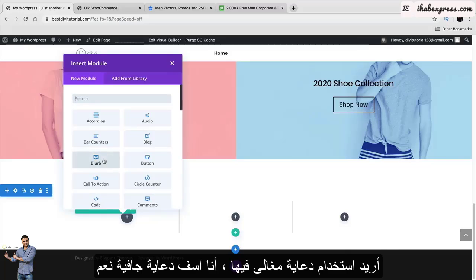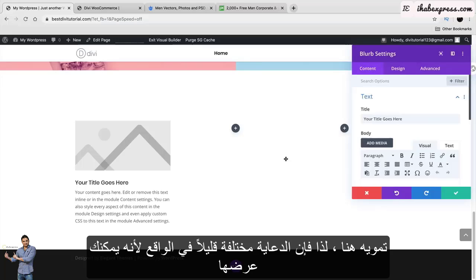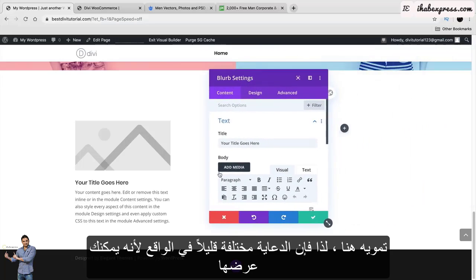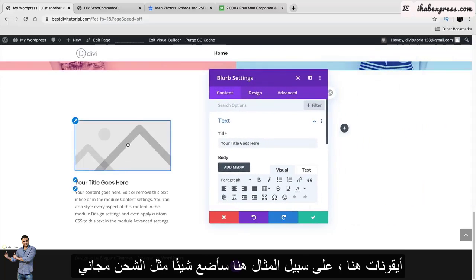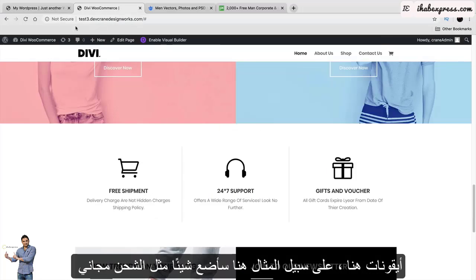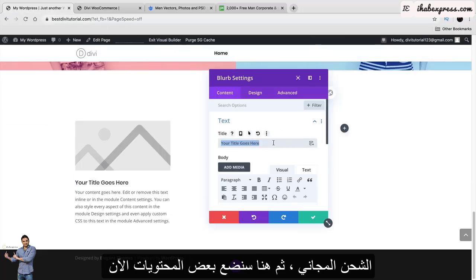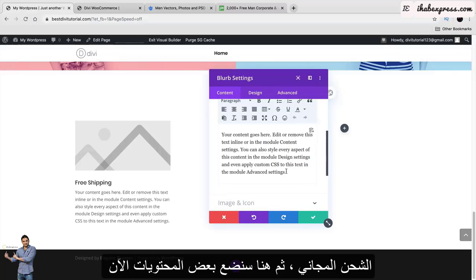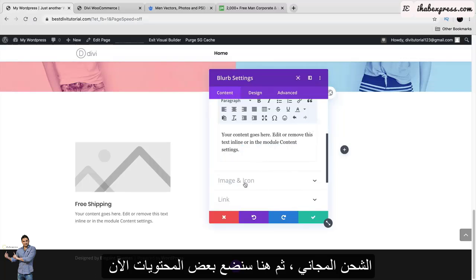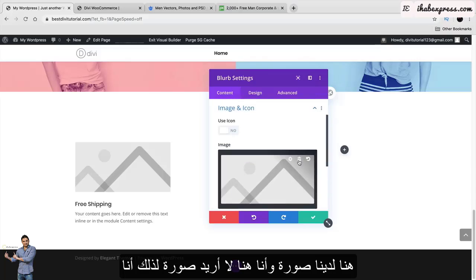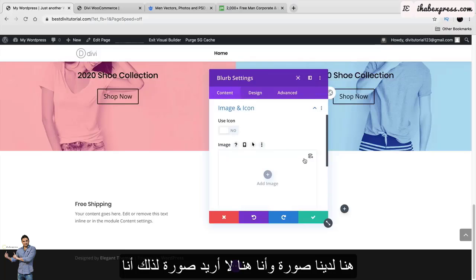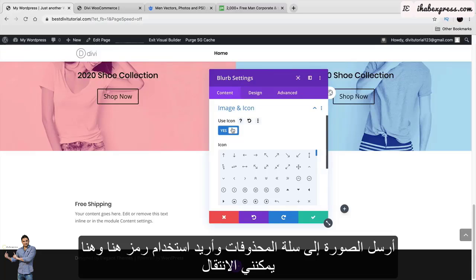I'm sorry, let's see, blurb. Yeah, blurb right here. A blurb is actually a little different because you can display icons right here. So for example, right here, I'll put something like free shipping. And then right here, we'll put in some contents. Now right here we have image and icon. I don't want an image, so I'm gonna trash the image and I wanna use an icon right here.